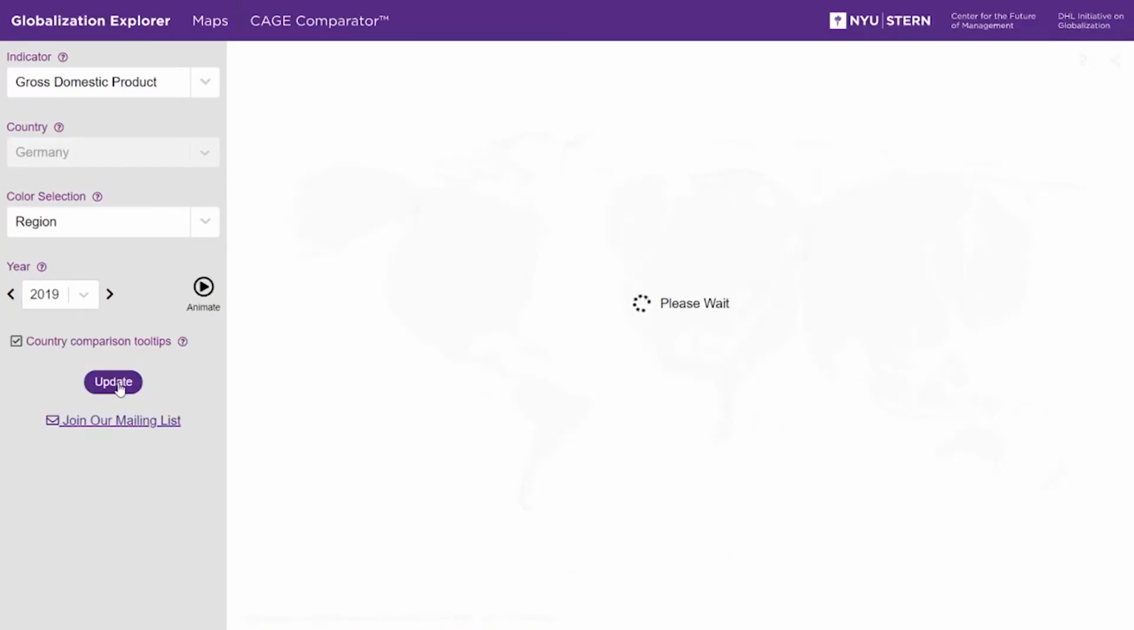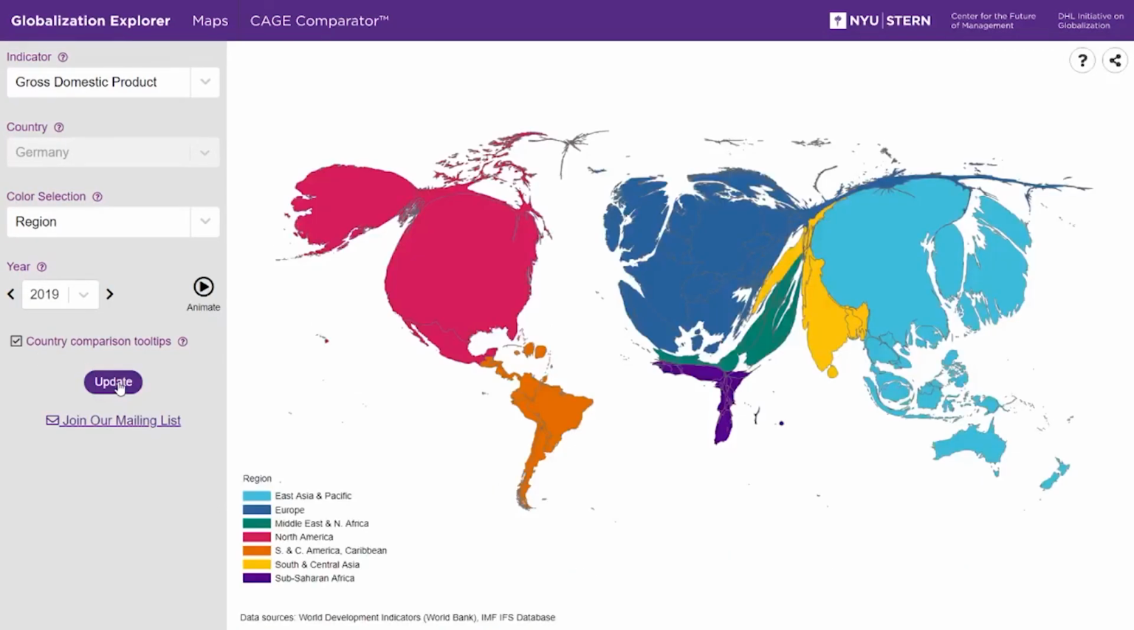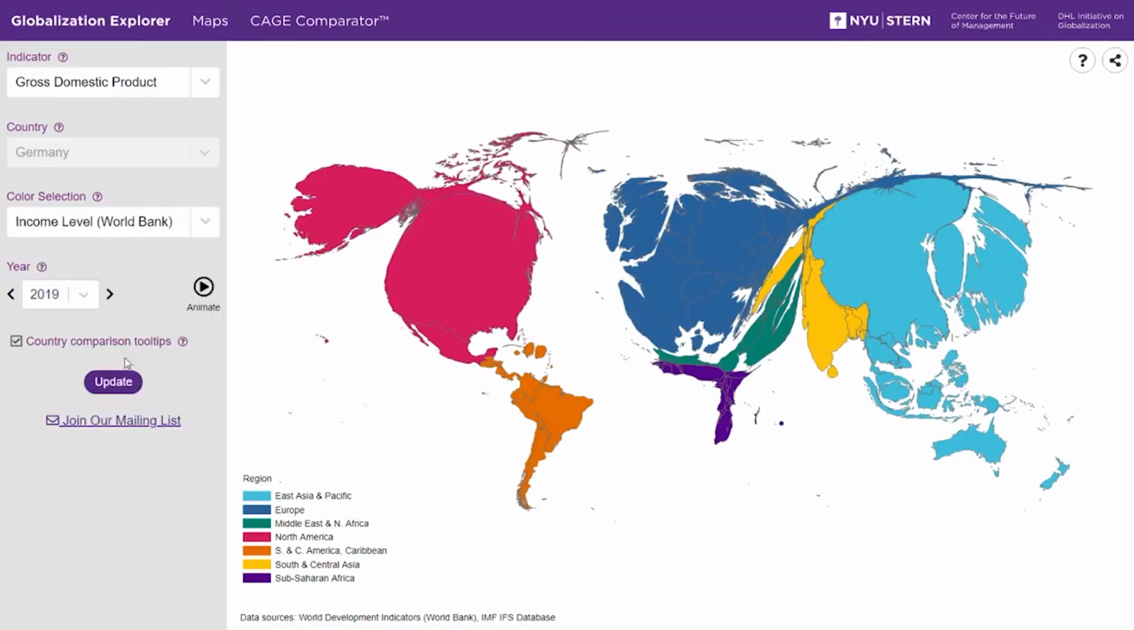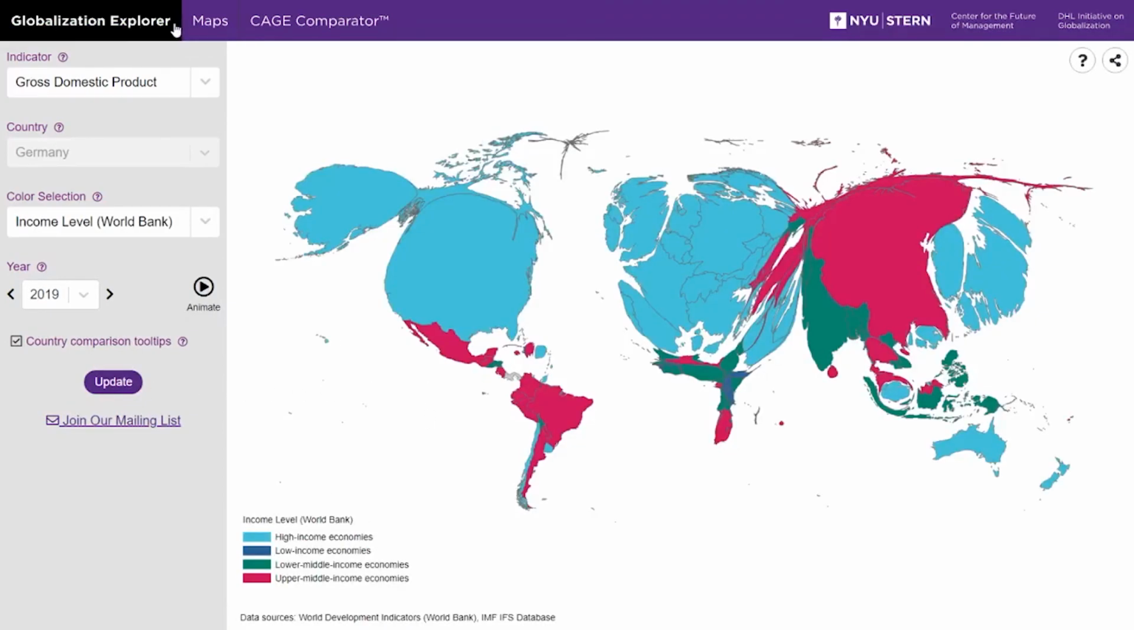There are thousands of possible maps to generate using our Globalization Explorer Maps tool. We hope that this tool will help you better understand the ties that connect economies and societies around the world.